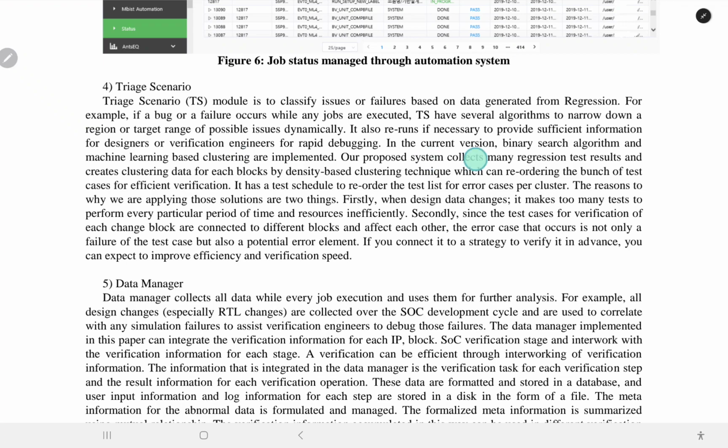Our proposed system collects many regression test results and creates clustering data for each block with density-based clustering techniques, which can reorder a bunch of test cases for efficient verification. It has a test scheduler to reorder the test list for error cases per cluster.